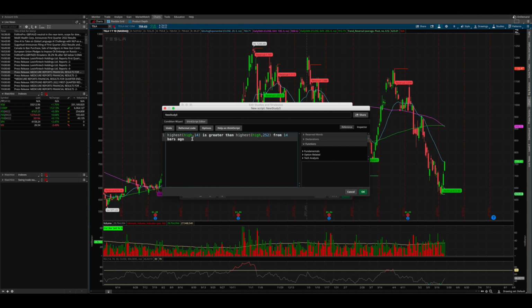Highest high 14 is greater than highest high 252 from 14 bars ago. We put in 252 because I believe there's about 252 trading days within a year. And by the way, you don't have to put 14. I just put 14 because that's what was requested from the prior comment.